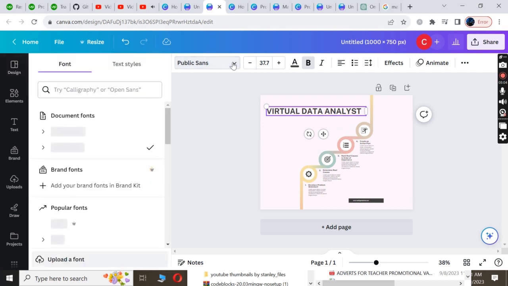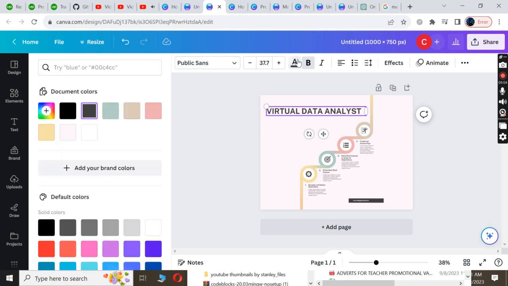You can also change the style that you want to use. Then the next part, you can also change the color using this button. You can bold, you can italicize your data using this other one. Then you can also align your data on that other part. Then this one gives you the listing. Then you have the spacing, the effects.